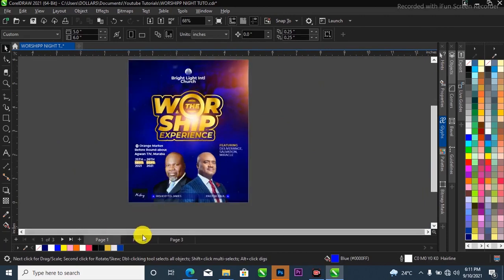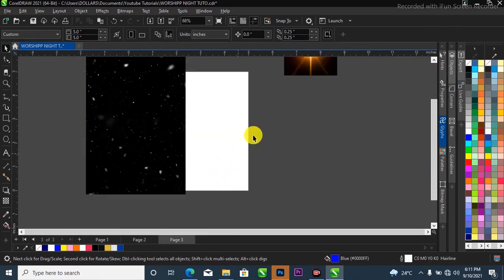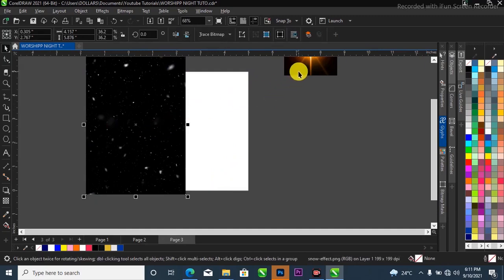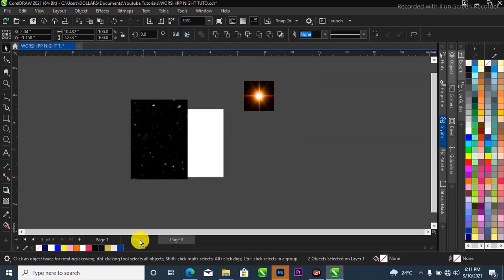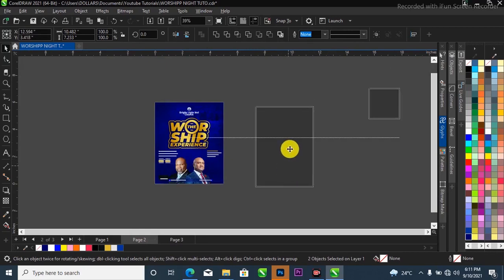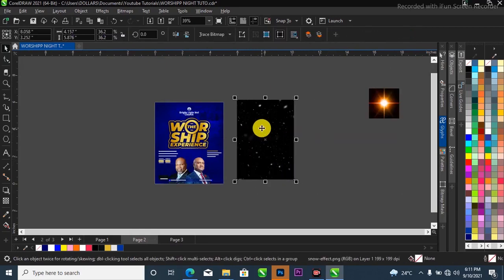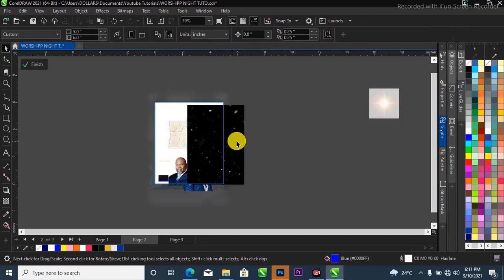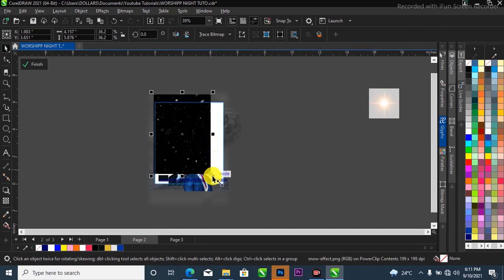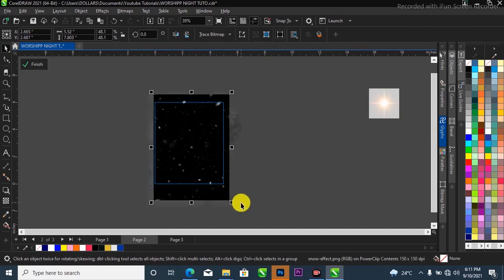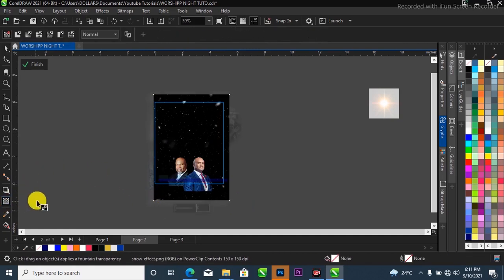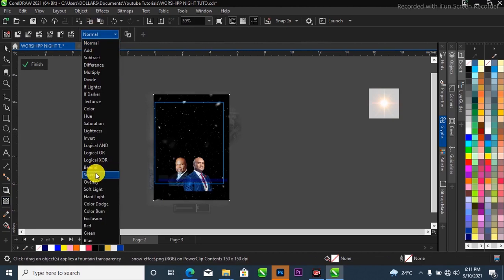Alright, so what next I'm gonna do now is to bring in the lens flare with this snow effect that I have over here and bring it over here in my project. So I'll select the snow effect like this, right click on it and drag it to my project. Select the power clip option, double click on your project to open it up, then try to scale it down and position it over here, then Ctrl P down on your keyboard to send it to the back of your page, and change the blending mode from normal to screen.